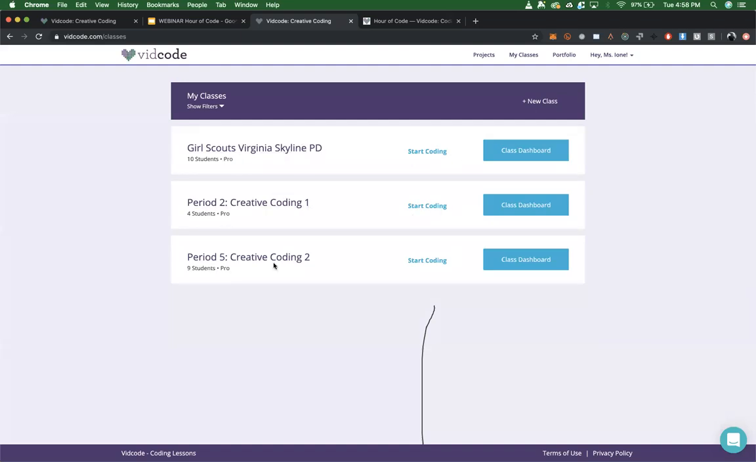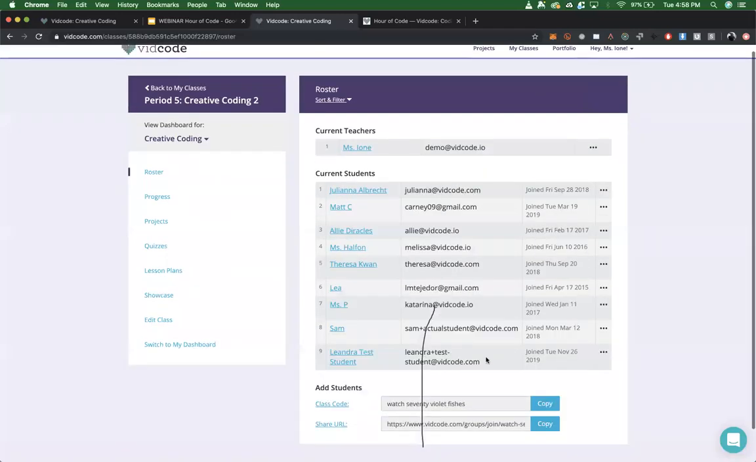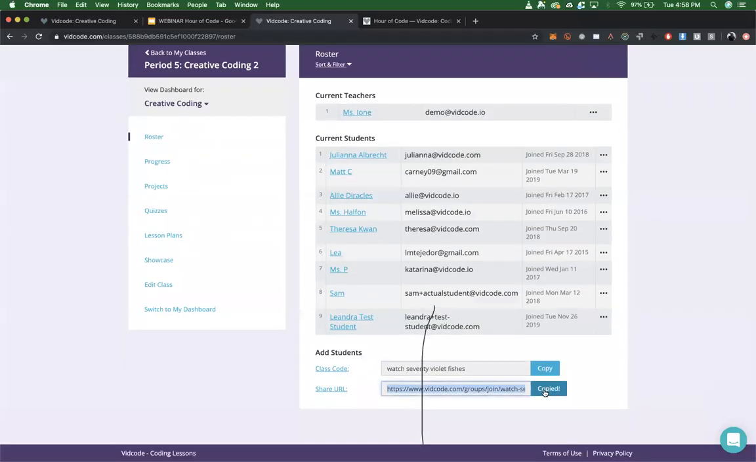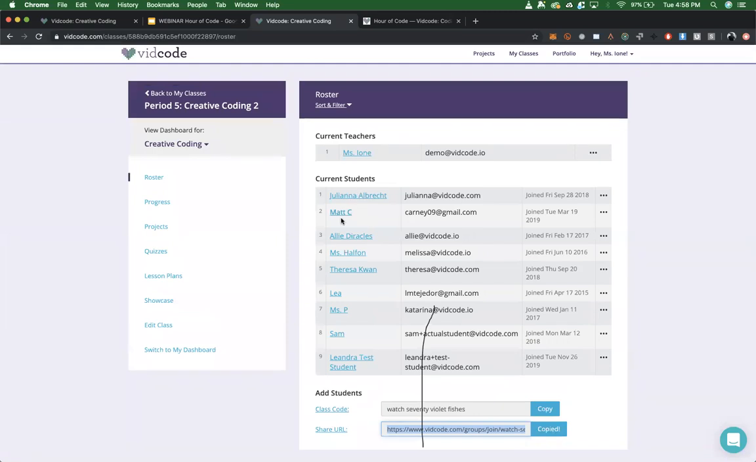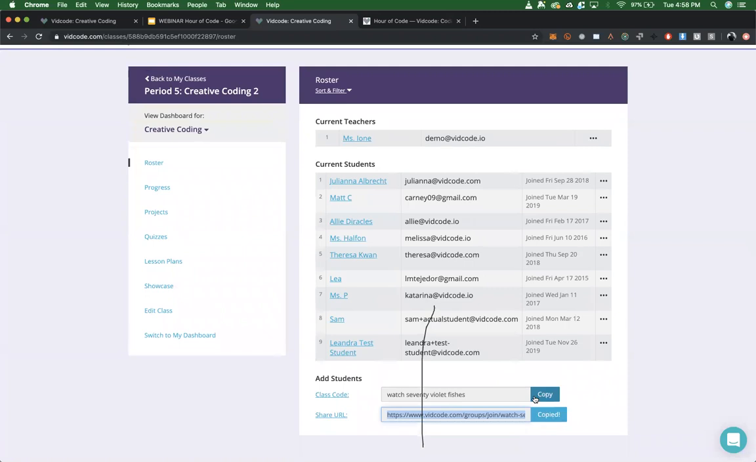You're going to have a coding class already created here, and you're just going to be able to go into add students. It says class dashboard for me because it adds students. For you, it's just going to say add students. Click this. Give students the share URL or this class code. With the share URL, they can click on it, make an account, and they'll automatically sign up in your current student roster.